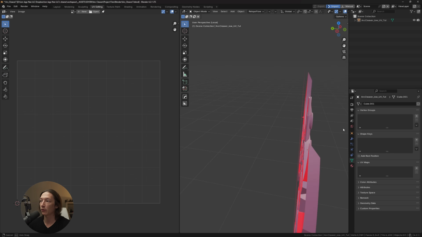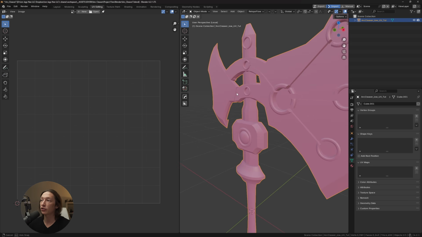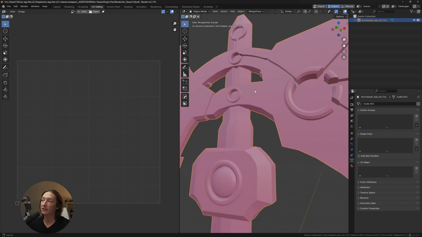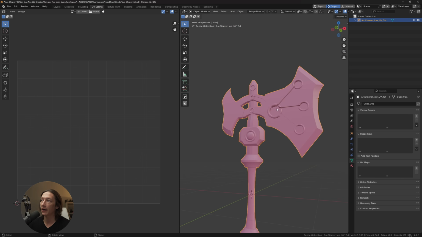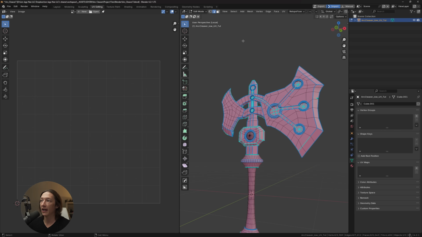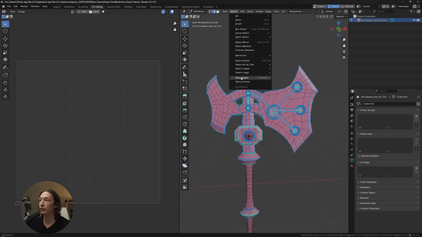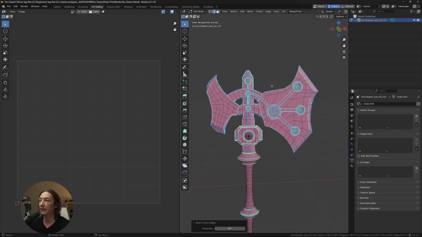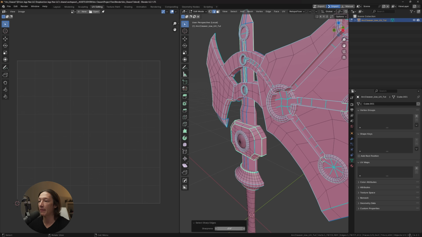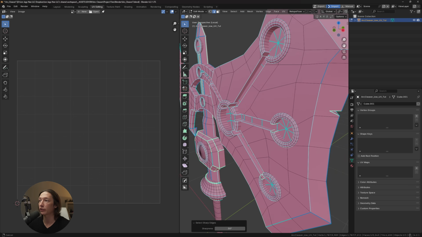Okay, cool. So now we're ready to start UVing this, and to do that, I'm going to go into edit mode and then edge mode. The first thing that I do when I start trying to UV pretty much anything, especially hard surface stuff, this probably will not apply to organics, is I'll go to select, and then I'm going to scroll down to sharp edges, and then it's going to select every single edge that matches an angle of 30 degrees.